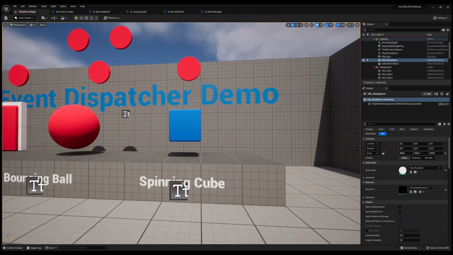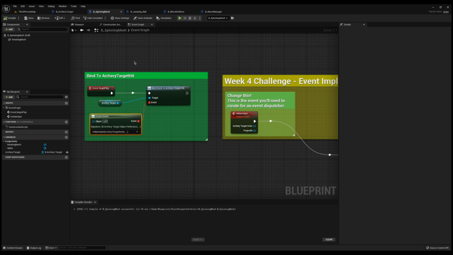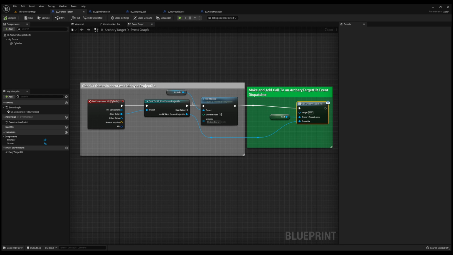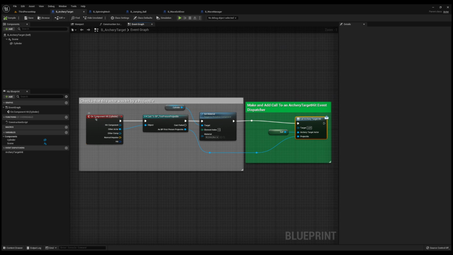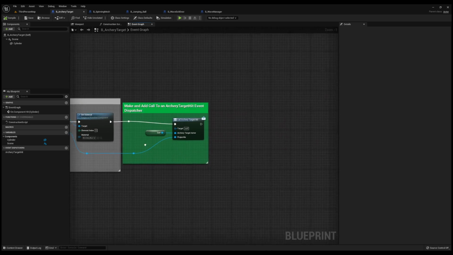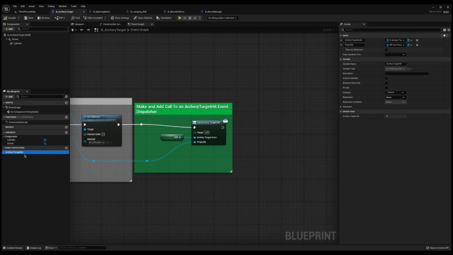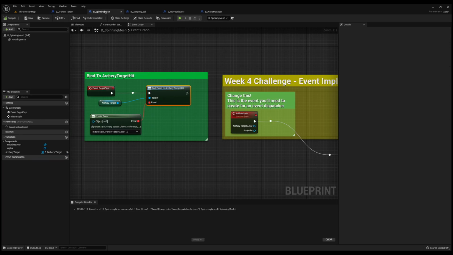So, let's go over the cube first. The cube is simply controlled via the archery target hit, which if I go onto there, what happens is if the component being the projectile hits the object, it will go ahead and not only change material, but it will call the event dispatcher of archery target hit. This will then link to all of these extra assets to allow them to work.